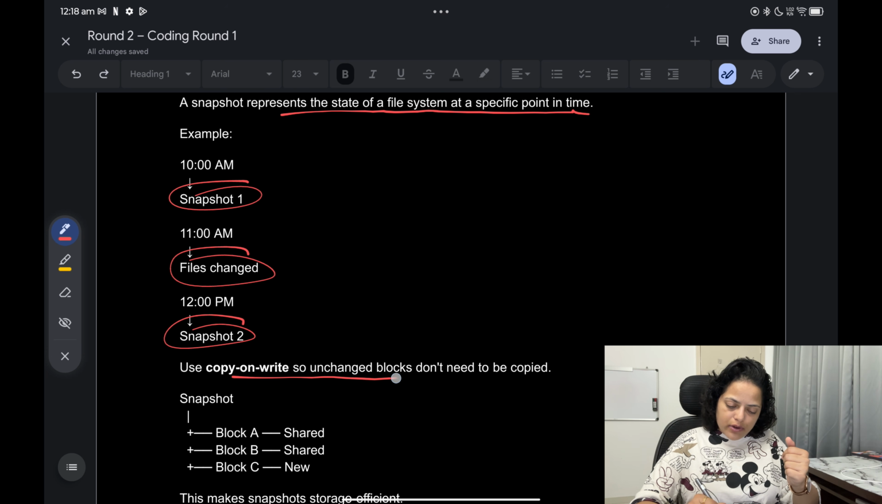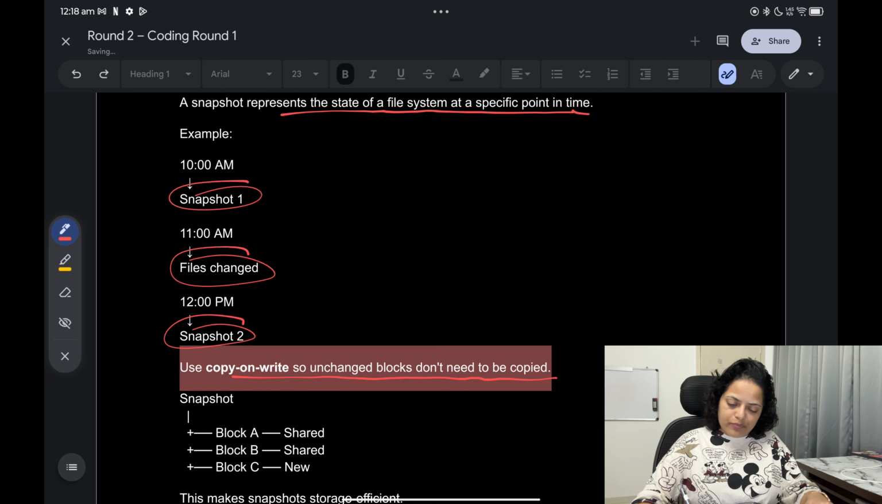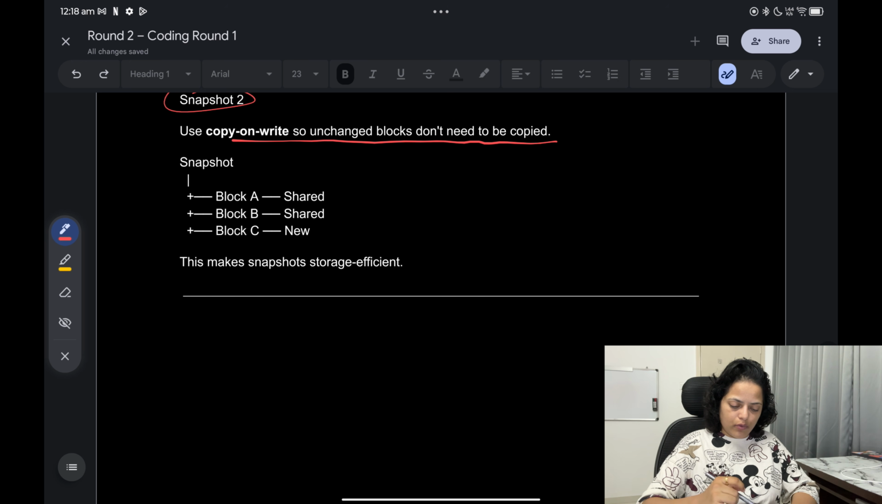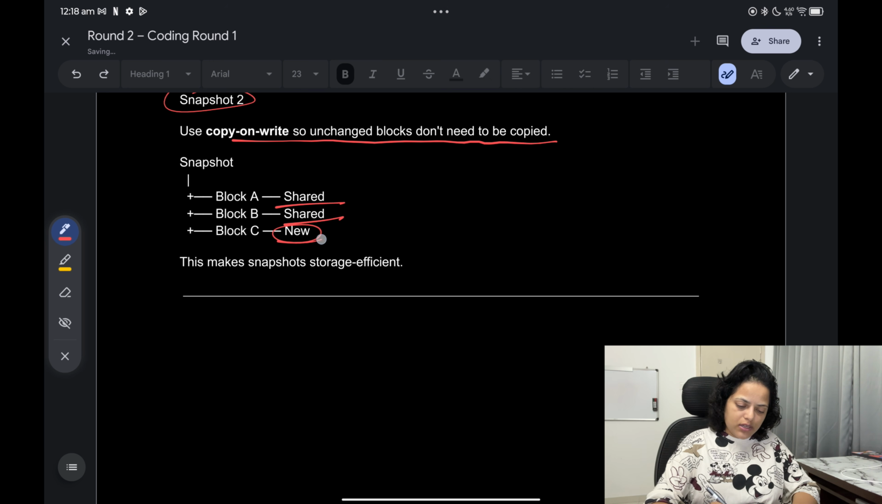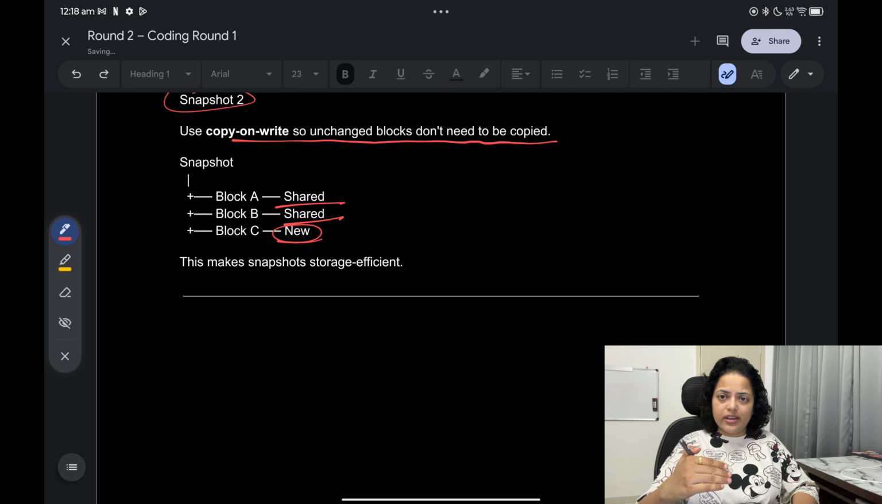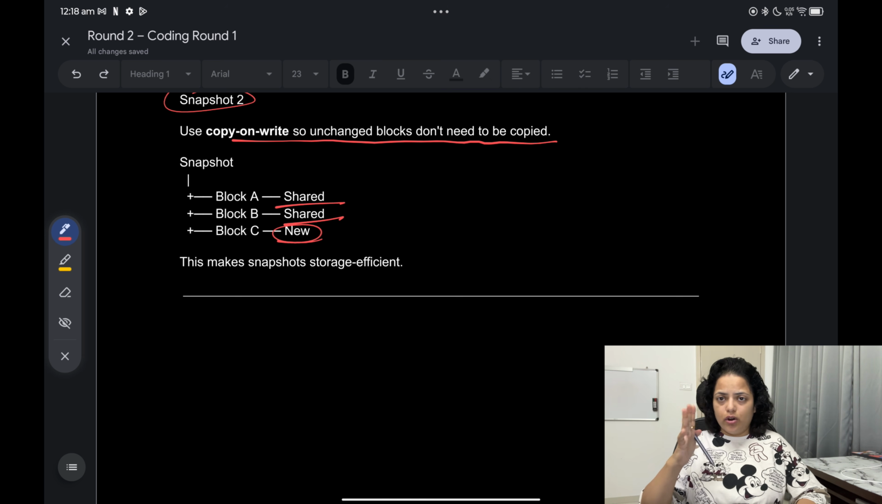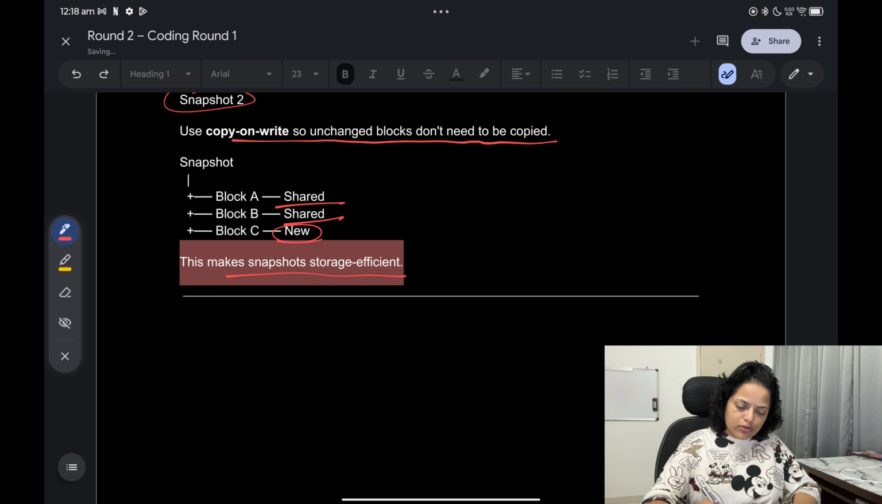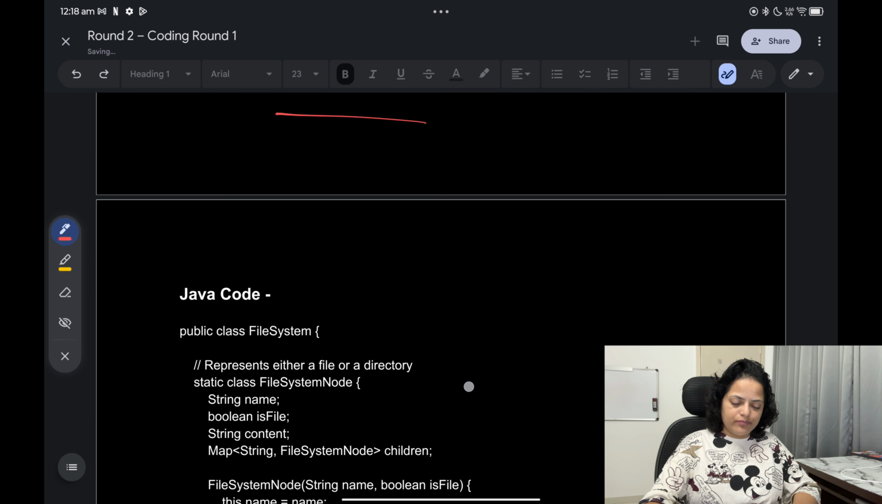So use copy on write. Unchanged blocks don't need to be copied. Now, block A is shared, block B is shared. Okay, snapshot. Now block C is the new one. So you will just take the snapshot of the new one only, and if something is not updated, just use the last one. This makes snapshot storage efficient, right?